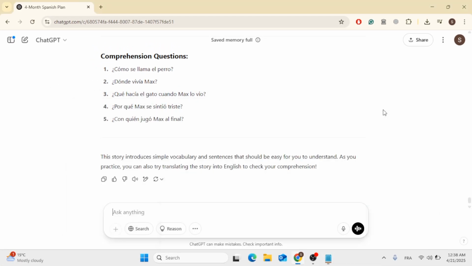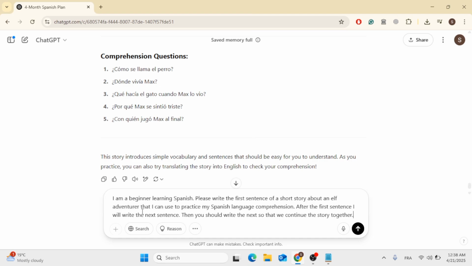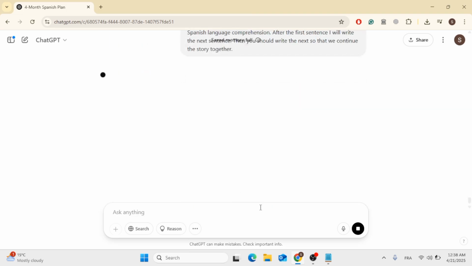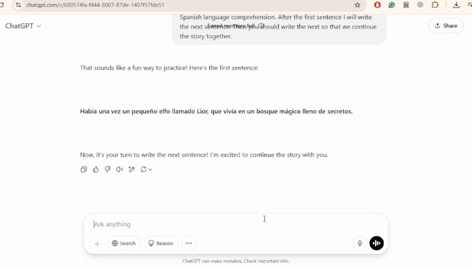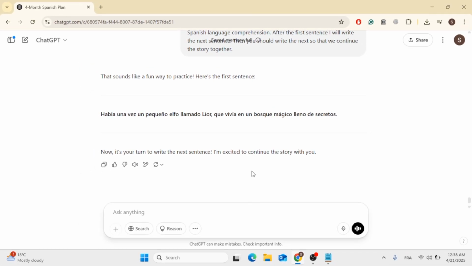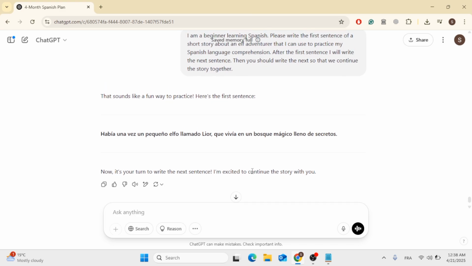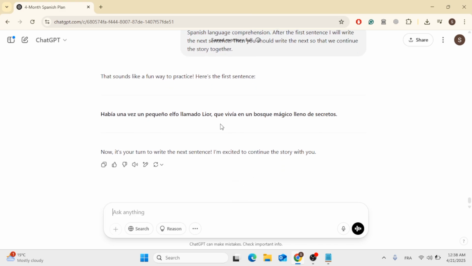Now the second prompt, which is: please write the first sentence of a short story about an elf adventurer, and I am going to write the second sentence, and you can go back and forth with ChatGPT to create the story together. So now ChatGPT gave us the first sentence. We have to give it another sentence to create the story. This is a fun challenge to collaborate in the story. It writes the first sentence and then you add the next one.